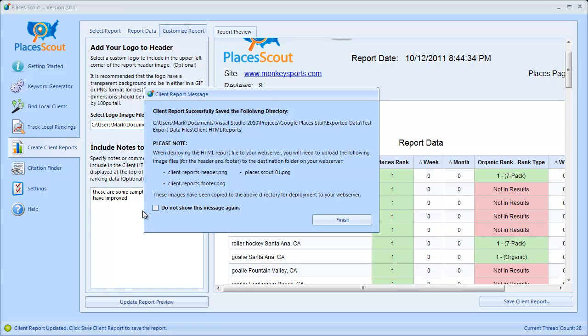Now you're going to get this message here that says that it successfully saved the file, but please note that when you actually go to deploy this to your HTML server, that you include both the header and footer images as well as your custom logo. So what this means is that in the client report there's a header image and there's a footer image, and we've used a custom logo. So these images need to be uploaded to your web server in the same directory as the client HTML report so that they show properly.